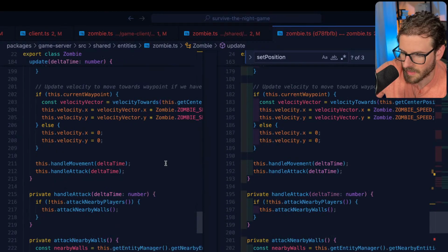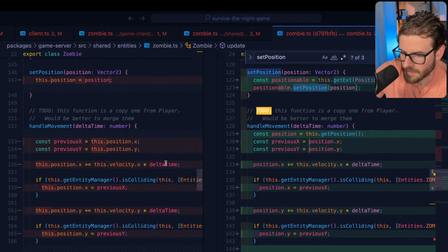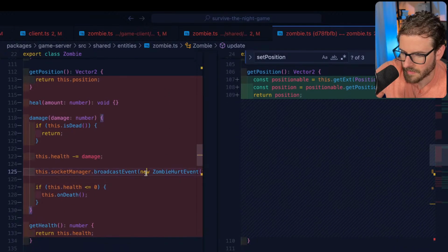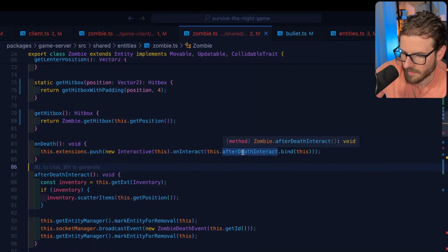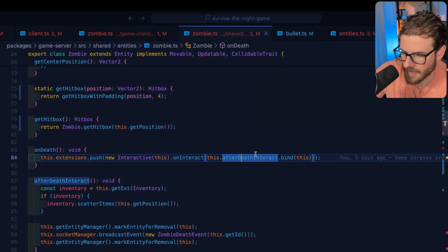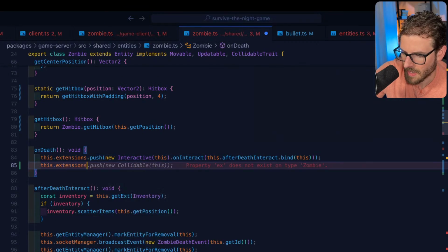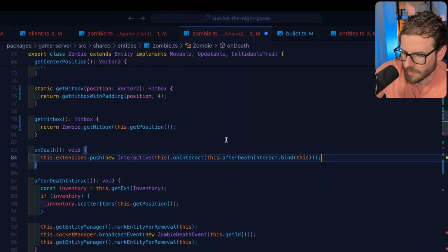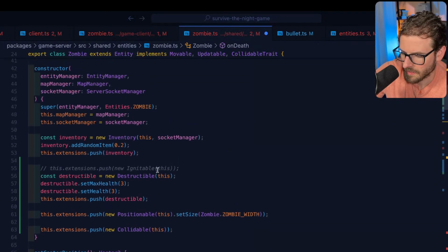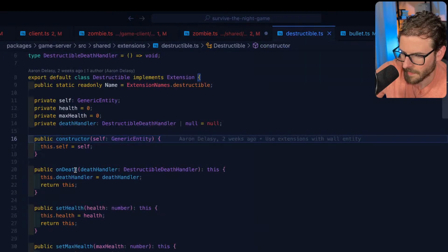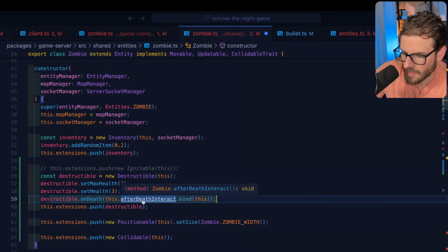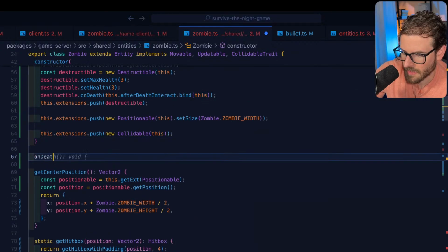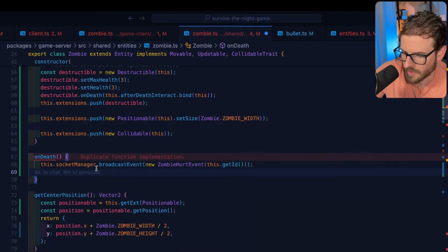Now, to make it be what it used to be before, we used to actually send off an event when the entity died. Here it is. On death, on after death interact. This dot extensions. Oh wait, hold on. Destructible on death. Yeah, so here I just need to say destructible on death. And then I'll just say on death. We want to call that.